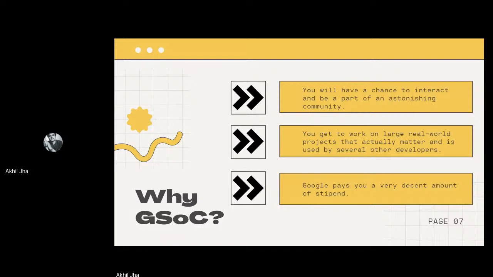So the second thing is you get to work on a real world project, which is not just a regular project that we build as a minor or major project in colleges. It's a project that is being used by several other developers. Talking about my project, it is being used by the whole developer community of my organization for tracking their whole system. So your code and your work will be used by every developer, in fact, the upcoming developers too, who will start contributing to that organization.